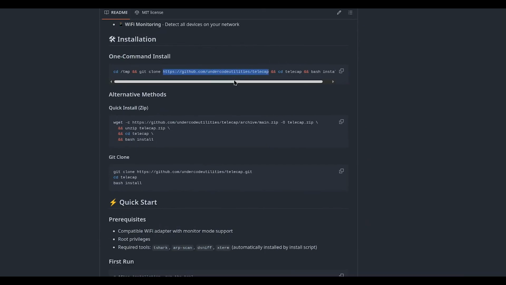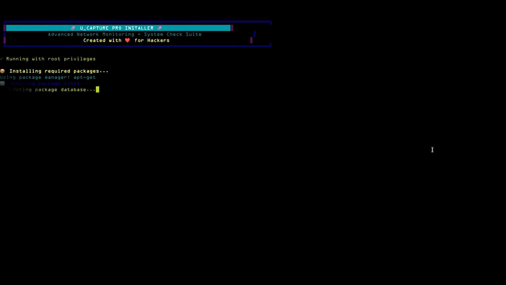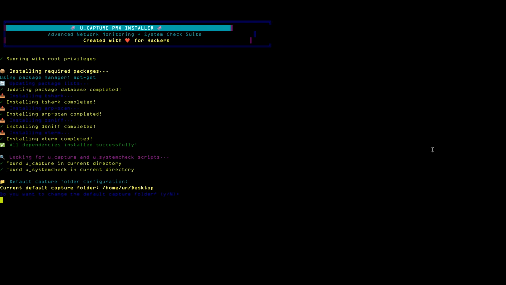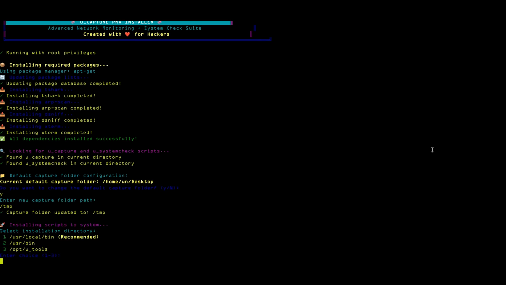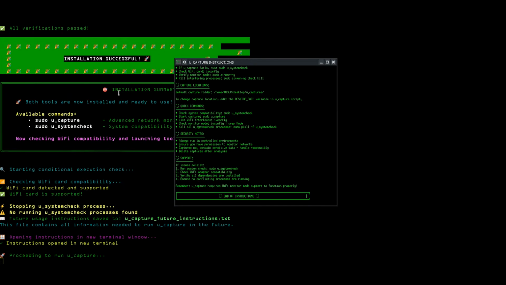Copy this command: with one click, it downloads all files, installs the required dependencies, and runs the script. Please note, all required URLs and instructions are listed in this video's description. We're now waiting for the dependencies to finish installing. You can customize the capture folder. I recommend choosing a temporary folder because it auto-cleans the mess after a boot. And here I will choose user local bin for the executable bash script.